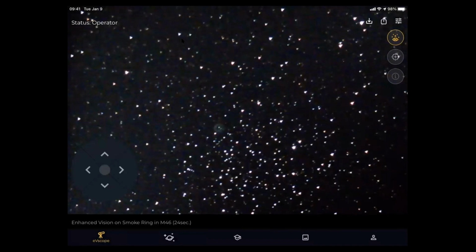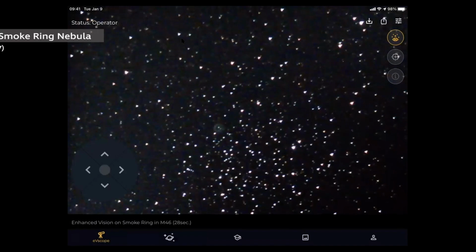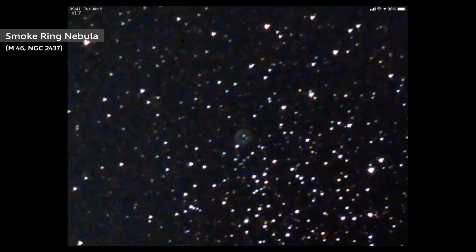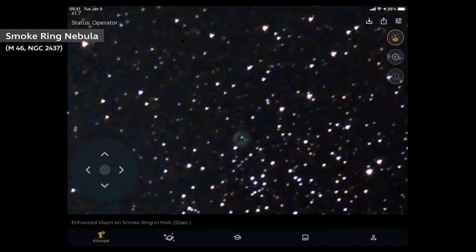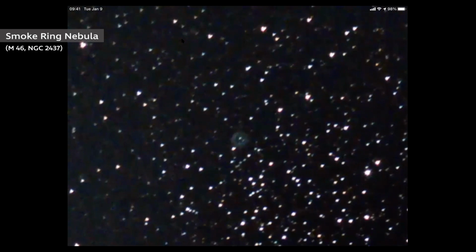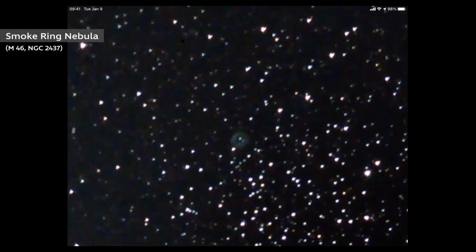There it is. Oh wow, that's M46, isn't it? Yeah, that is M46, and you can easily see the planetary nebula. That's only 30 seconds in. That is pretty fantastic. That's a pretty bright planetary. And it even has a trace of color to it. You can make out a little bit of color in the planetary.